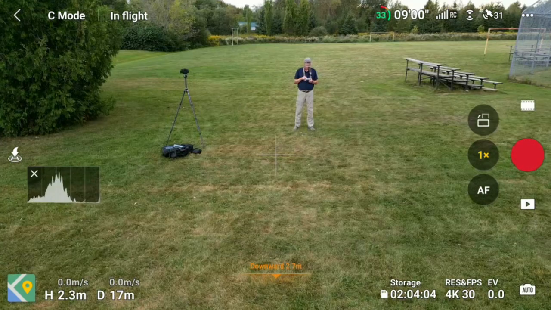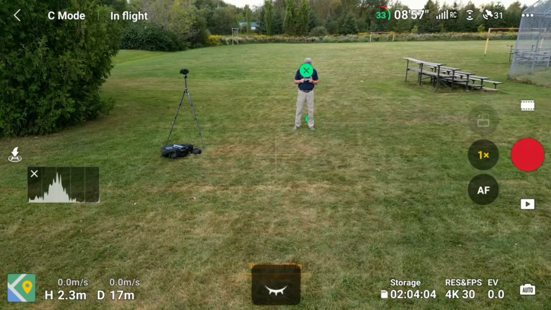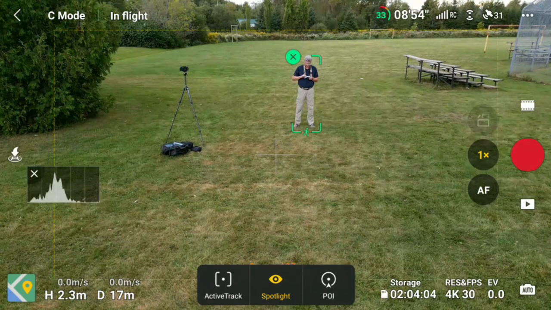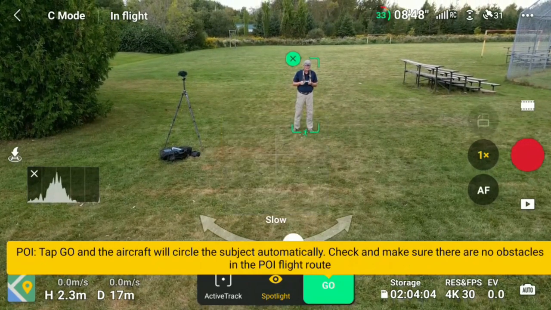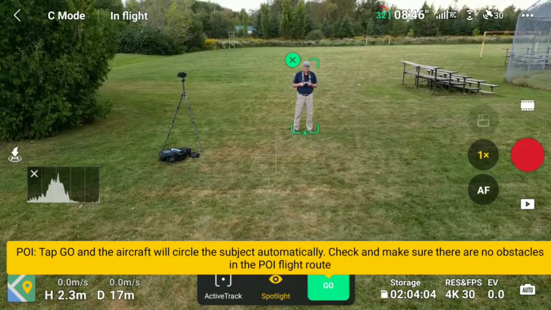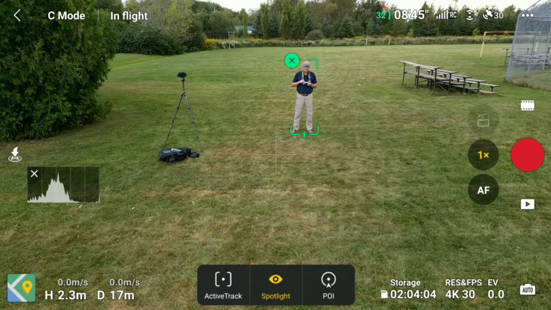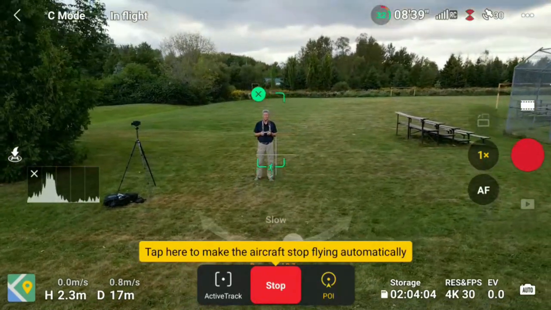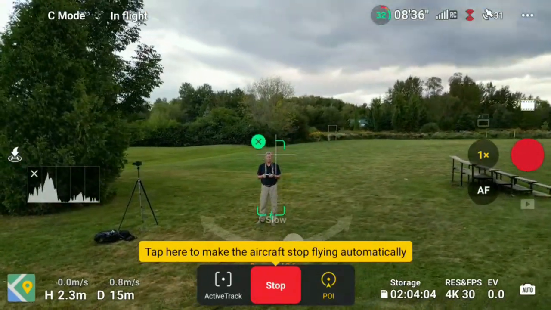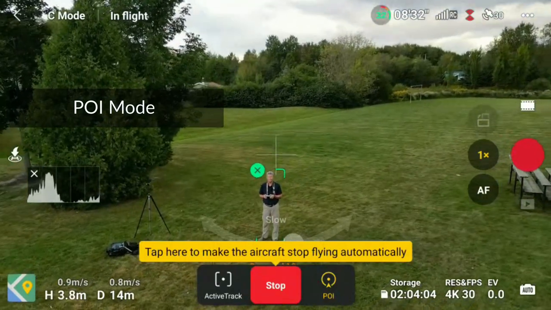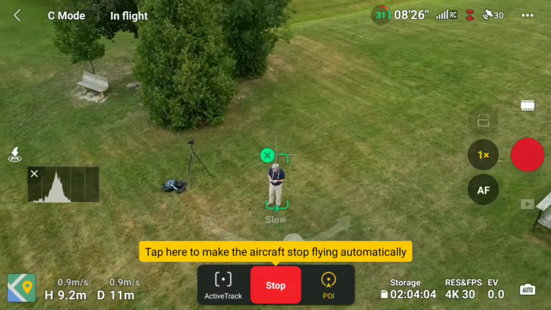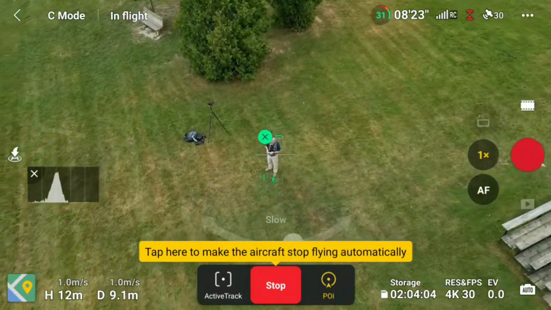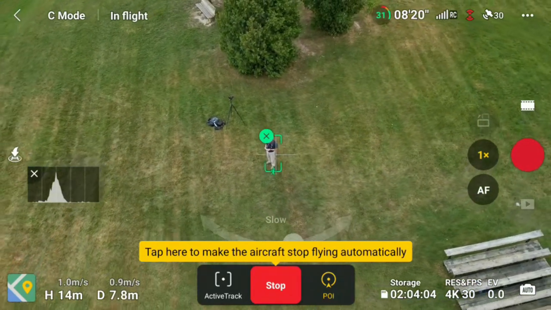So the next mode that we want to look at is point of interest. So let's do that. Okay, and I'm going to draw a box around myself. And this time, so now what's happening is point of interest is engaged. And I just want to get some height here so I don't smack any trees.